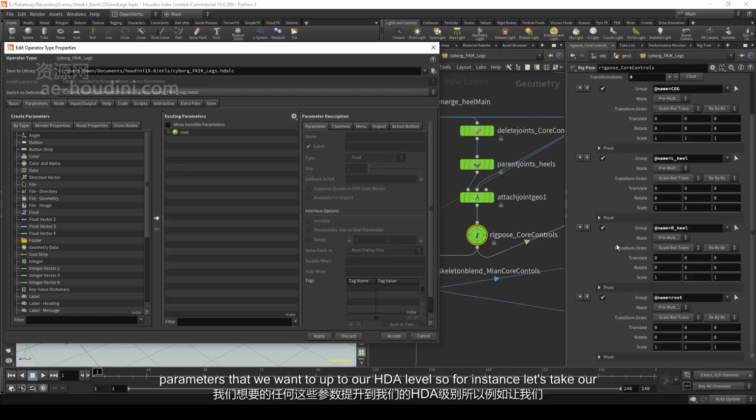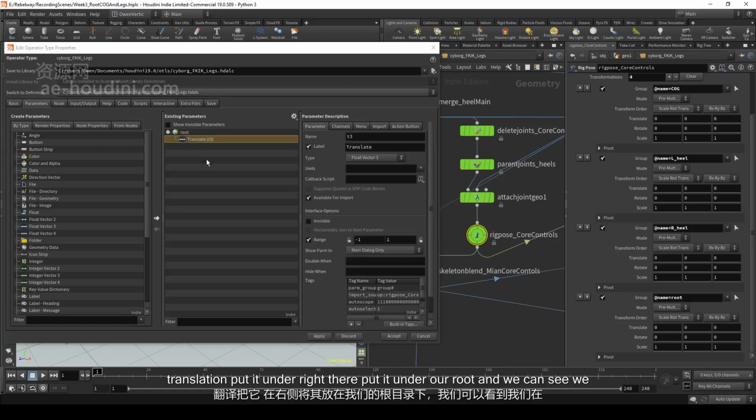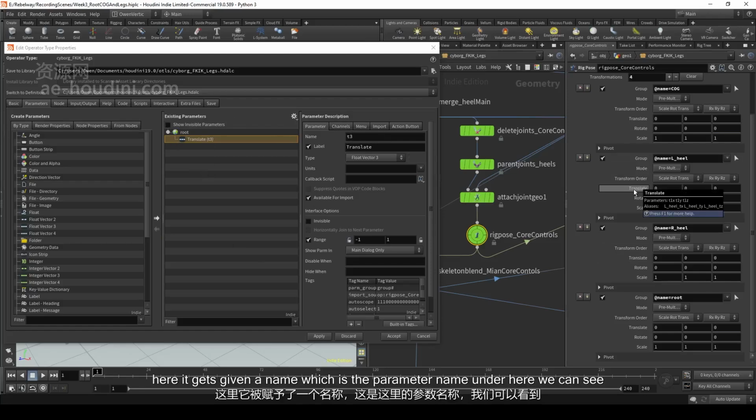So for instance, let's take our root here. We'll take our root translation. We can just grab the translation and put it right there, under our root, and we can see we get a new parameter inside of our existing parameters tab here. It gets given a name, which is the parameter name. Under here we can see translate, and it says parameters with a colon there, and it has T1x, T1y, T1z.